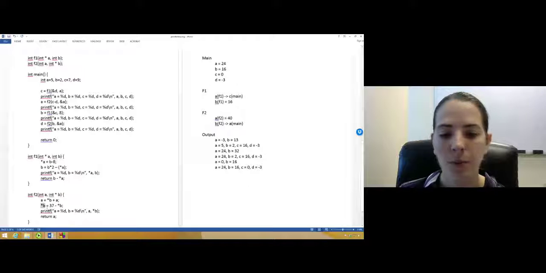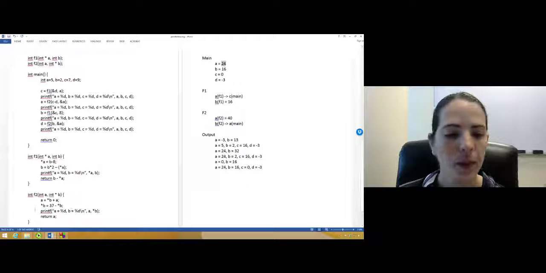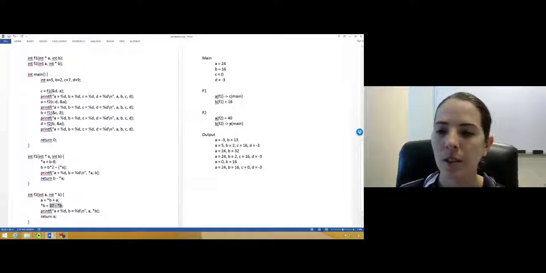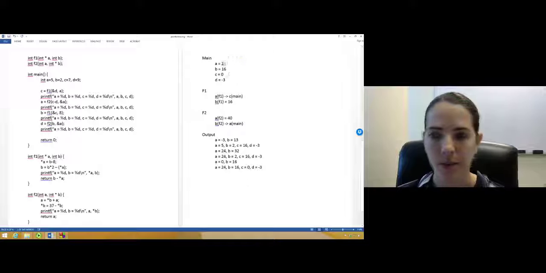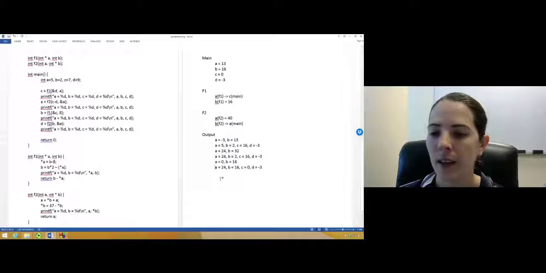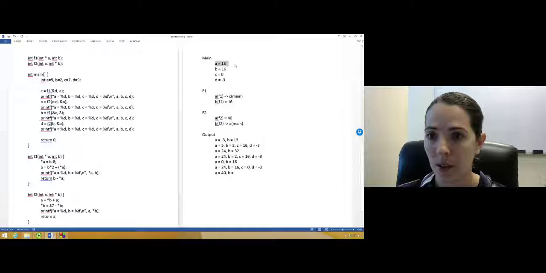Then we're going to go to what B is pointing at and do 37 minus what B is pointing at. So B is pointing at A in main, which is 24. So we're going to do 37 minus 24, which is 13. So we're going to go to where B is pointing and put 13 there. Then we're going to print the value of A and what B is pointing at. So remember, A inside our function is 40, B is pointing at A, and A is now 13.